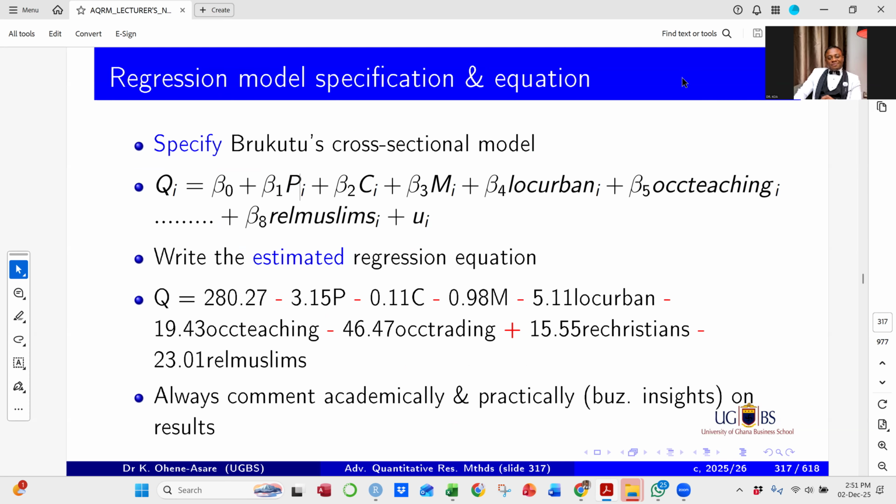What was the value for price, guys? What's the value for price that was mentioned? Use the estimated equation. 15. So the first thing you're going to do is to put 15 here. What about complement price? Also 15. What about income? 20. So whatever you see, you put 20 there.